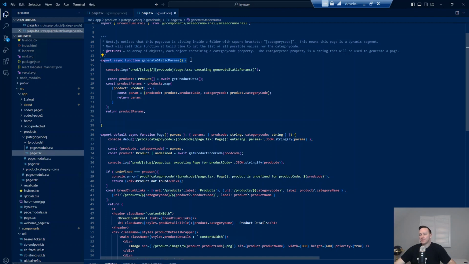However you want your logic to work, it returns an array, and that array has a bunch of params objects, each one being the params for one page. So for each one, we're going to generate an object that looks like this. It says prod code is whatever prod code, category code is whatever category code. In this case, we called get product data. That's an array of products. We called map on it. So that's going to return a new array where each element looks like this: prod code colon the prod code, category code colon the category code.